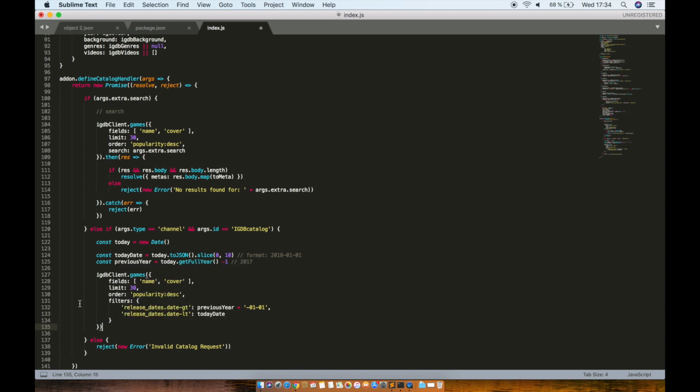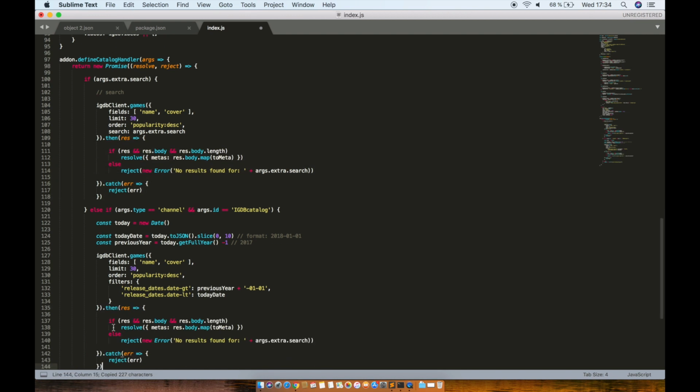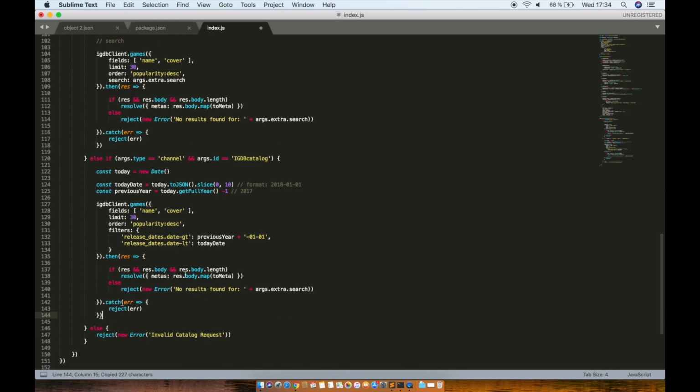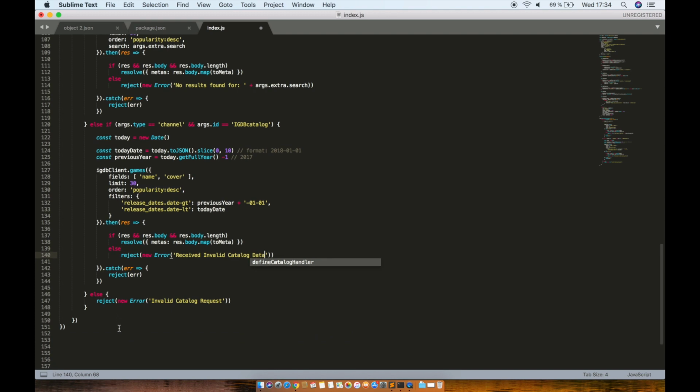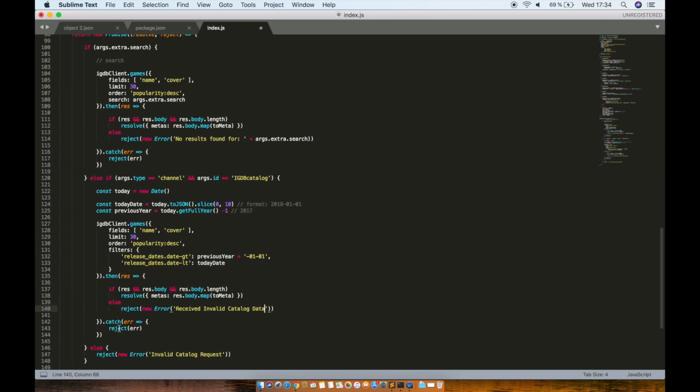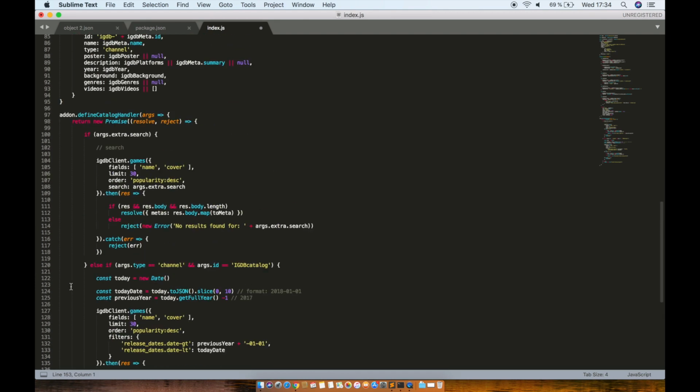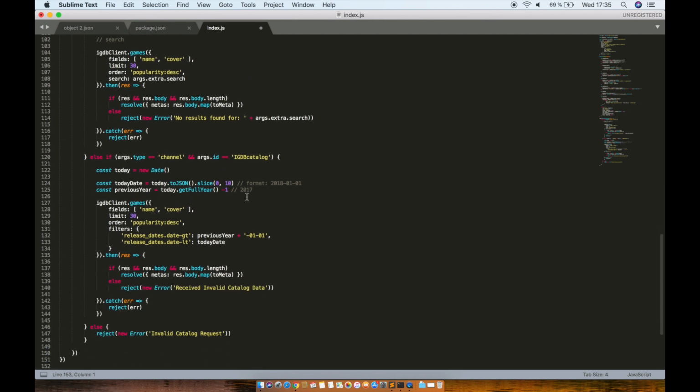Yeah, this is pretty much the same. I'm just going to copy this. Okay, and we're just going to change the server because it's not search anymore. Right, so this should be it. This is our catalog. Nothing else should be needed. If I did everything correctly, this should just work.